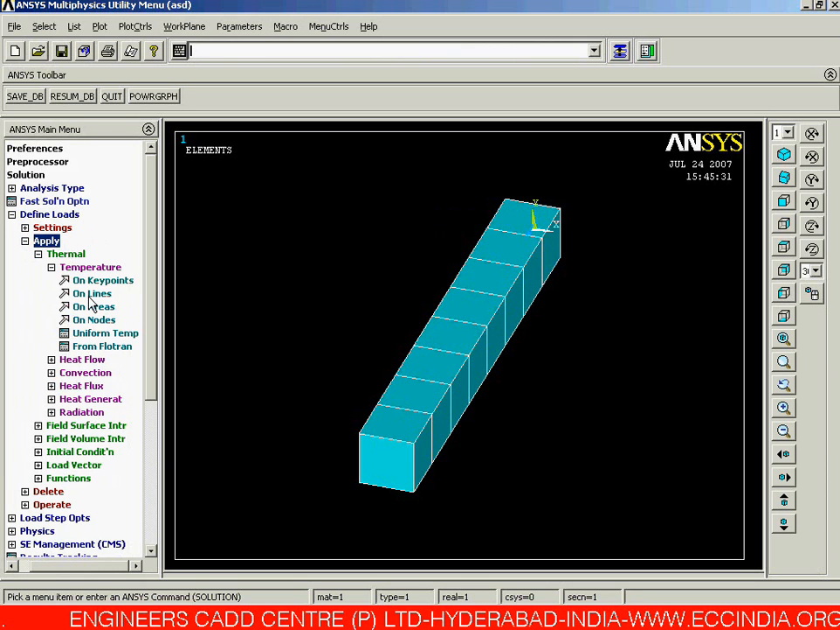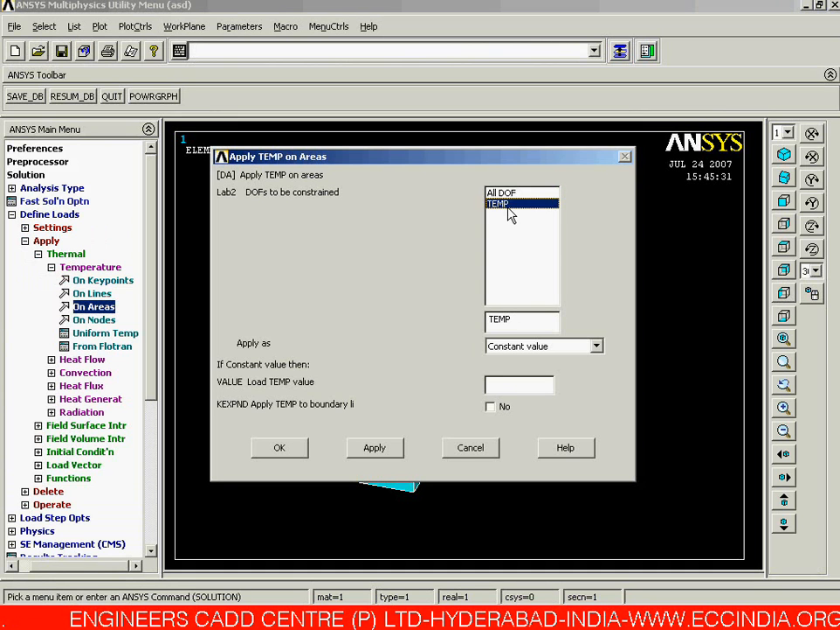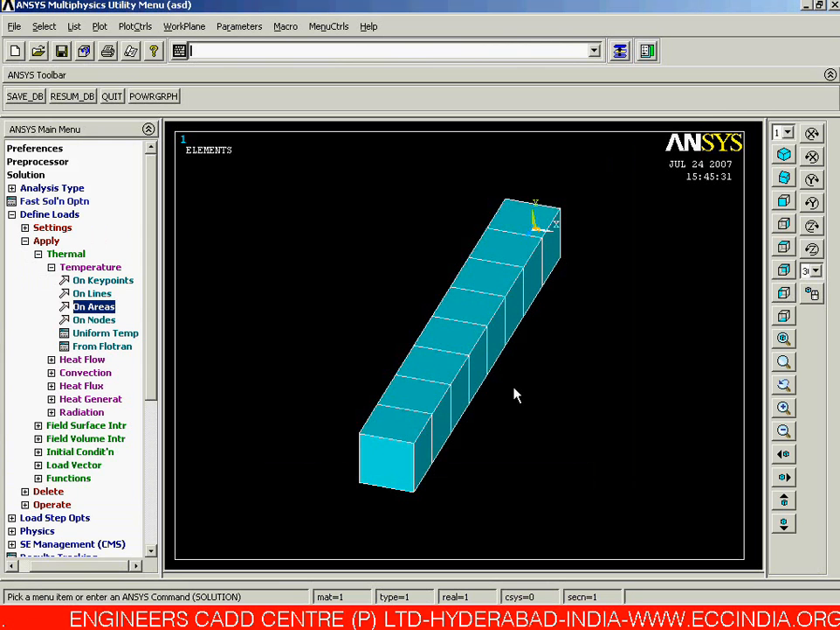So define our loads. Let us say apply temperature on the area, on the back area over here. We need to apply the TW. So we are going to say temperature as 100 degrees Fahrenheit and just say OK.